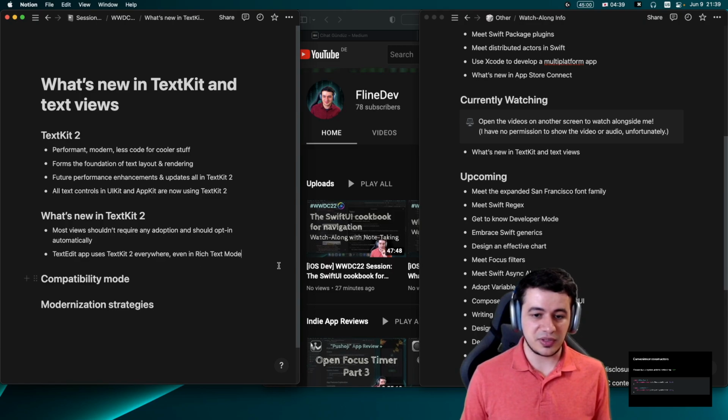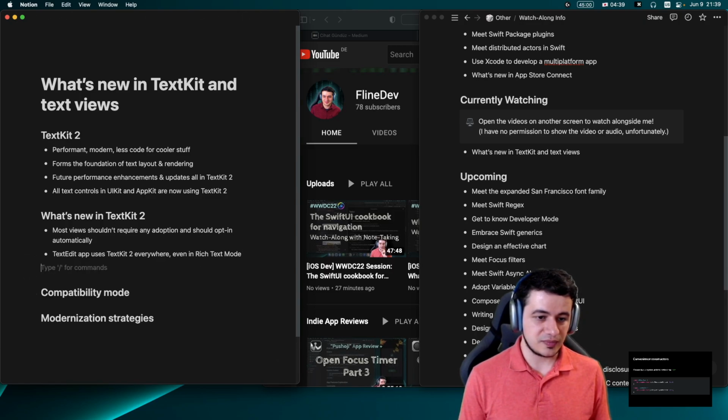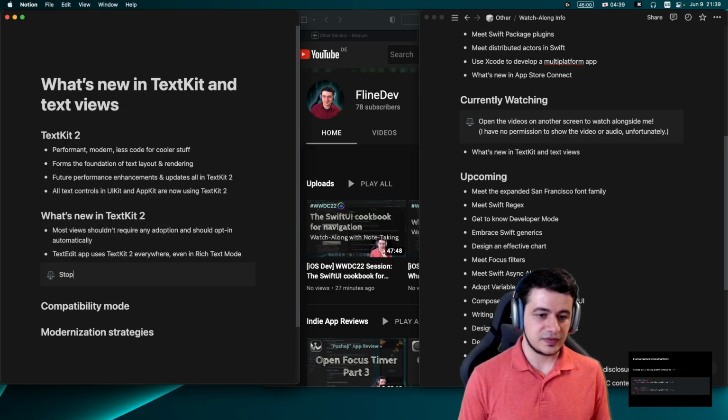So I'll be stopping right here, and let's add a callout here: stopped here after 5 minutes, as too specific about TextKit, and I'm just not interested in TextKit.